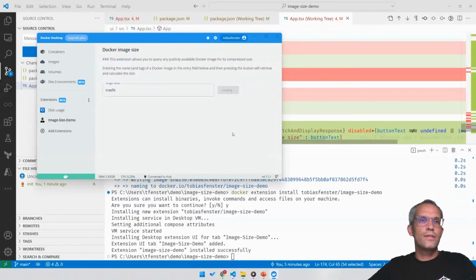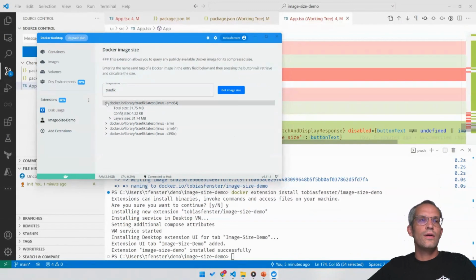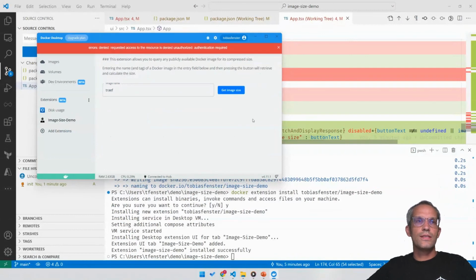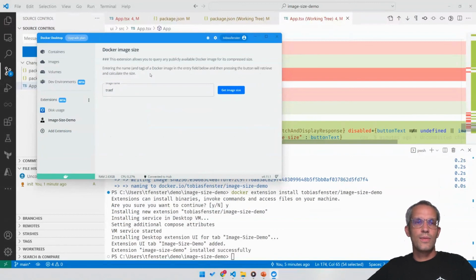And if we're loading this, it takes a couple of seconds, and then it will have retrieved the manifest information. And now you can see here, okay, this is the AMD 64. We have the total size, we have the config size, we have the different layers. We can take a look at this. And as I said, we can also use standard error messages. So if I use an image name that doesn't exist, we get a standard Docker UI image error message, the same that I would get if I ran this command on the command line.